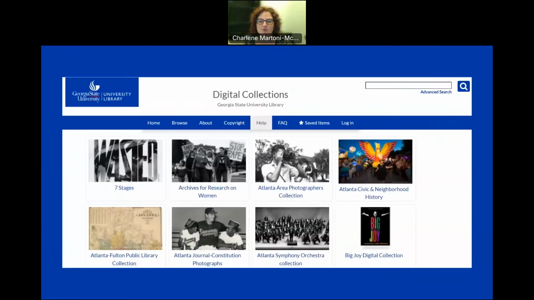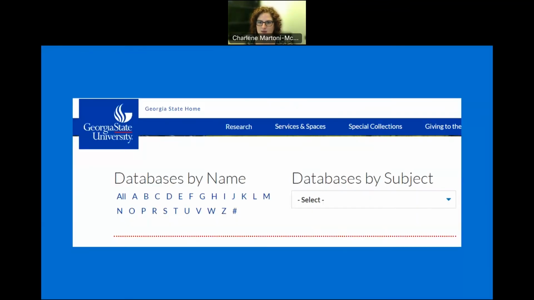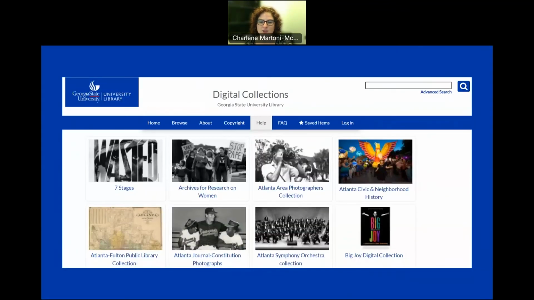The library also has a really great digital collection. We have a lot of archives, and within our digital collections, we group our archives into categories. Archives can be really useful for historical research and for many other subjects.